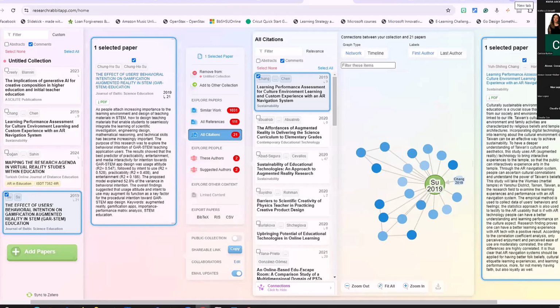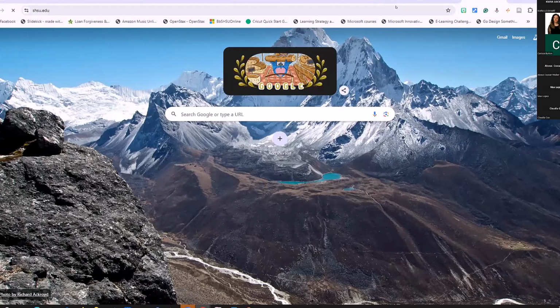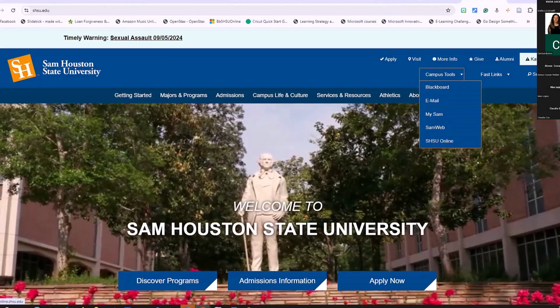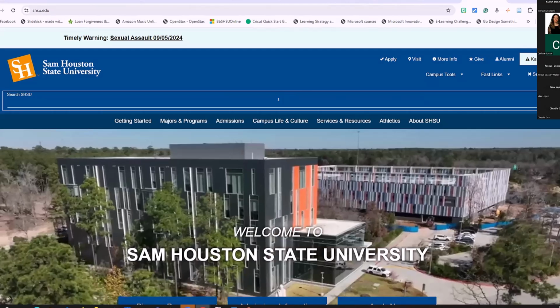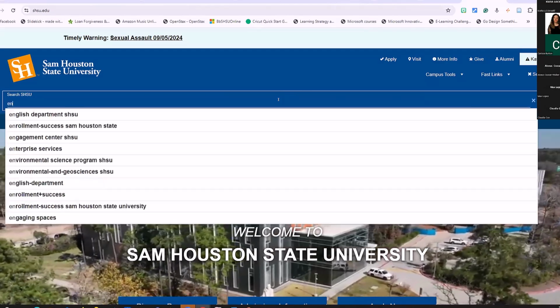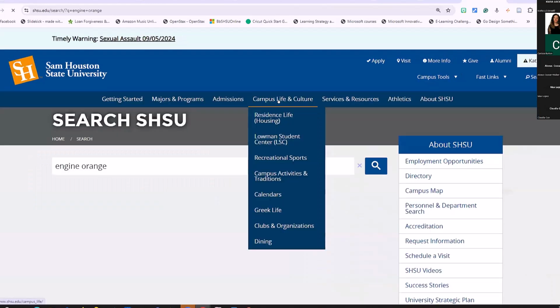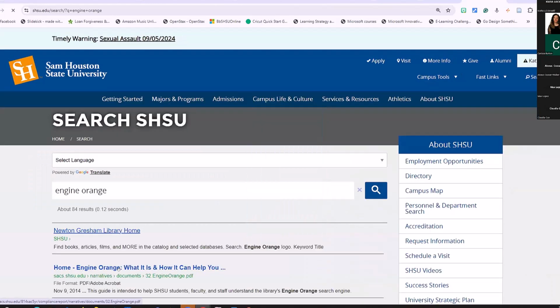So you can go into the library's database of papers, Engine, I'm calling it the wrong name, I believe Engine Orange, or the orange search. Let's see if I can find it on here. SHSU, Campus Tools, Library. Okay, Engine Orange. All right, thank you. I was thinking it sounded weird. I guess I was thinking Agent Orange. And there we go.